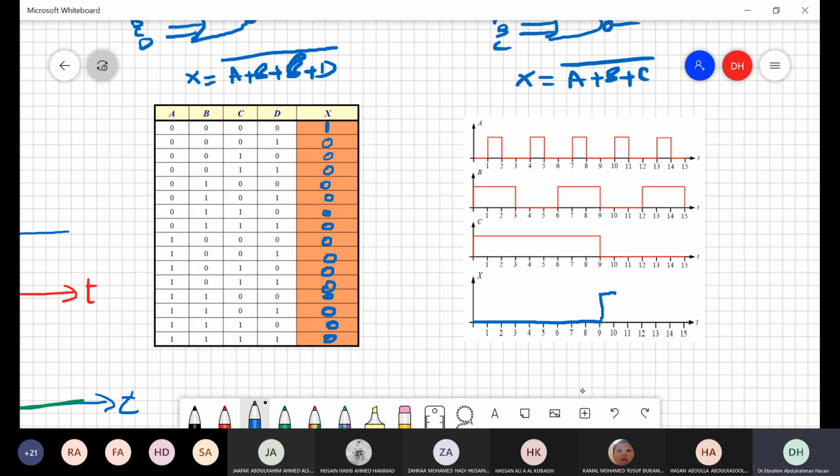Then from 10 to 11, this is 1, so again 0. From 11 to 12, this is 0, 0, 0, so then it is equal to 1. At 12, this is equal to 1, so then it is equal to 0.